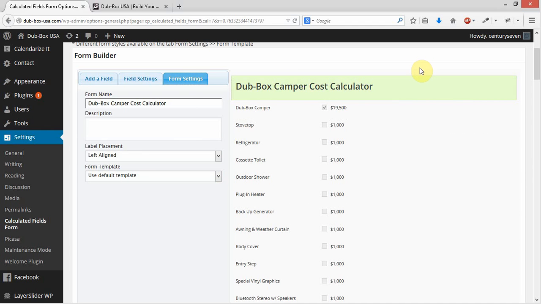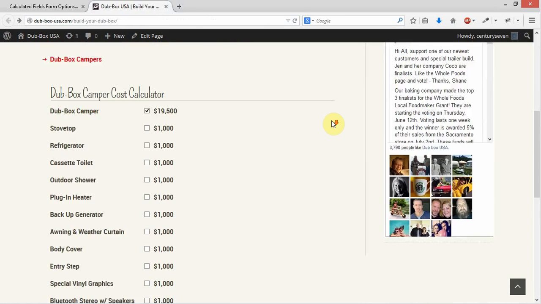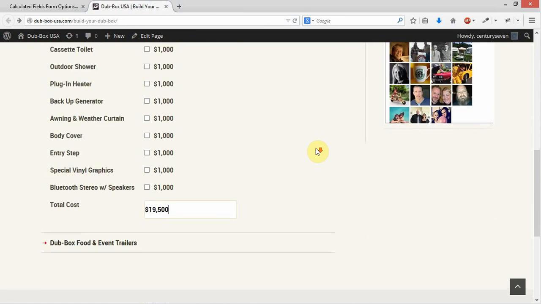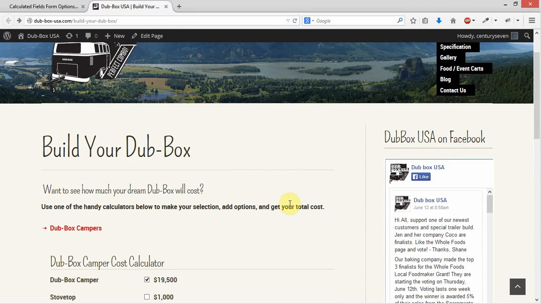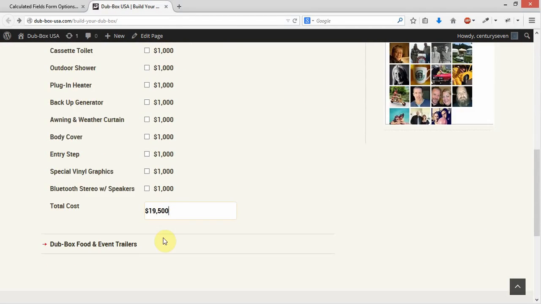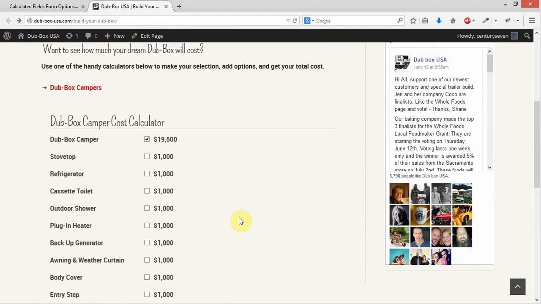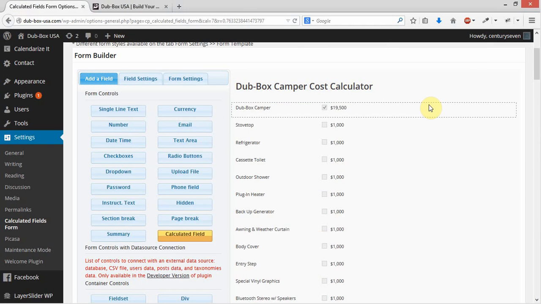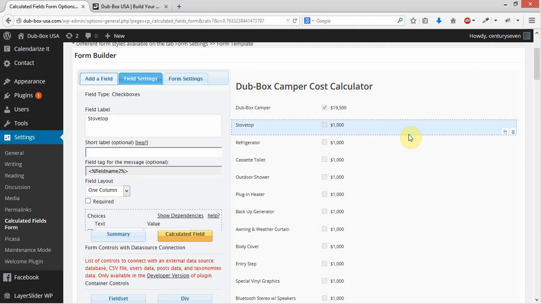We went in and wrote CSS to style this particular plugin so that it would match your theme out here. So that's why the actual plugin doesn't look like this in its native form. We've actually gone in and styled this and created this page and added in the accordions for the different calculators here. So let's say I want to change stovetop and I want it to be 500.